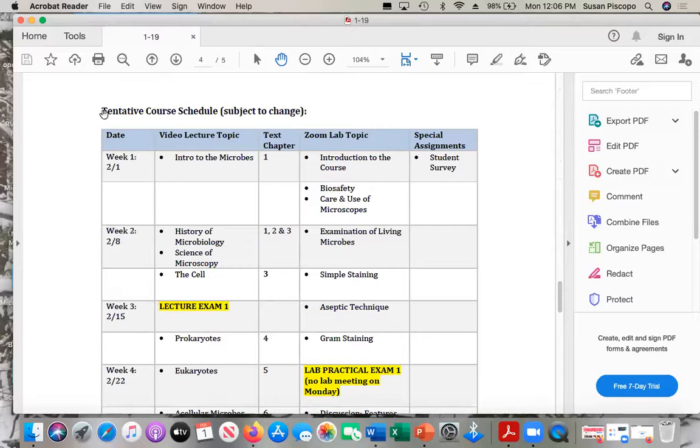And again, it's broken down by weeks. So week 1, that's this week, week 2, and so on. And you'll see it shows you what the lecture topics are for the week. It shows you what our laboratory topics are going to be over Zoom. It shows you if you have any special assignments. So you're going to have lecture quizzes and lab homework every week, essentially. There's some exceptions to that, but this last column shows you if there's any extra assignments beyond that. And again, for this week, it's that student survey I want you to complete for me. And right here in the middle, this column shows a text chapter. So these are the chapters in that OpenStax textbook that correspond with what we're talking about in lecture.